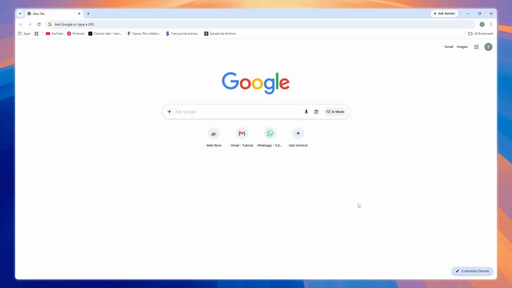Hey everyone, today I'm going to show you how to automatically close duplicate tabs in Chrome. Without any further ado, let's get started.